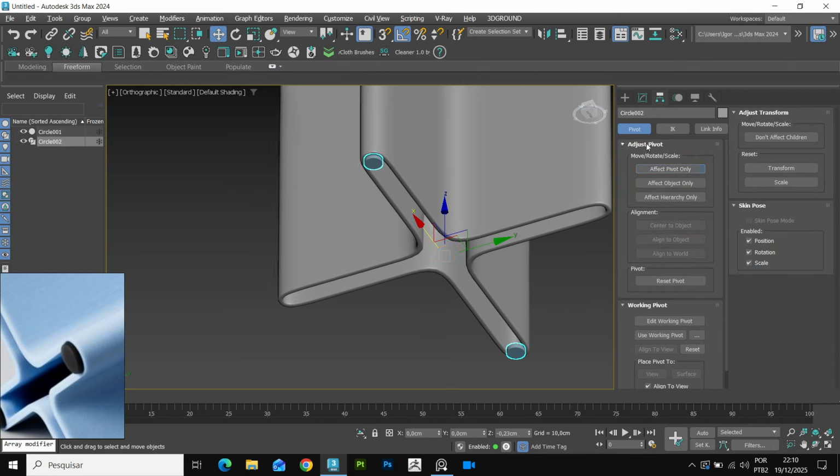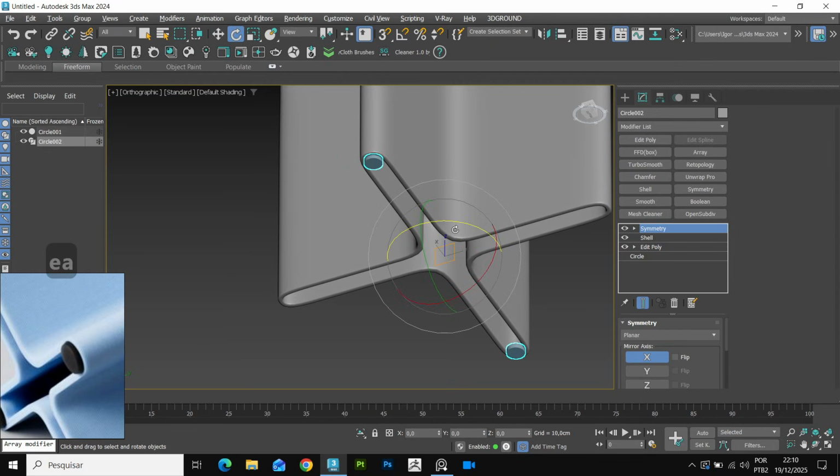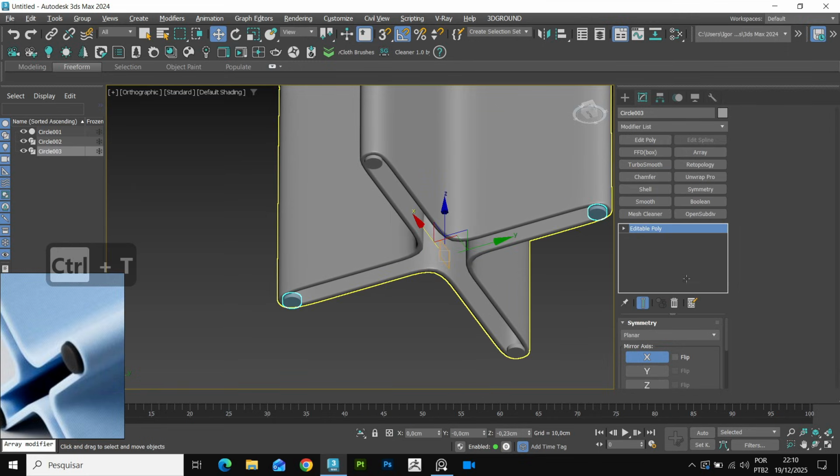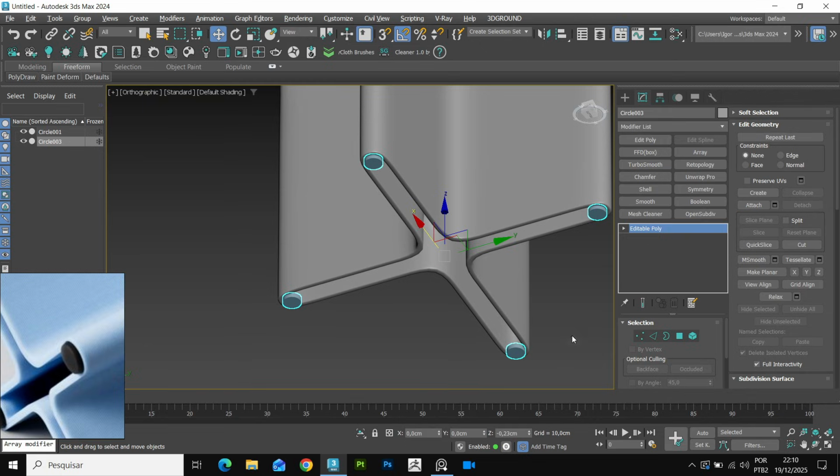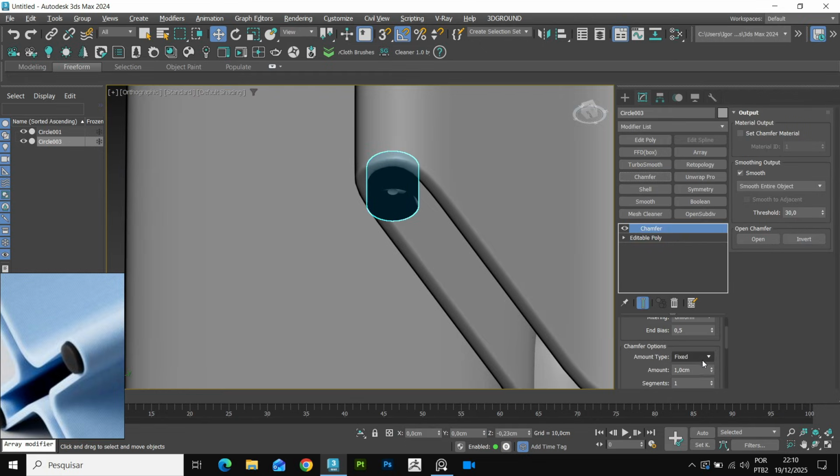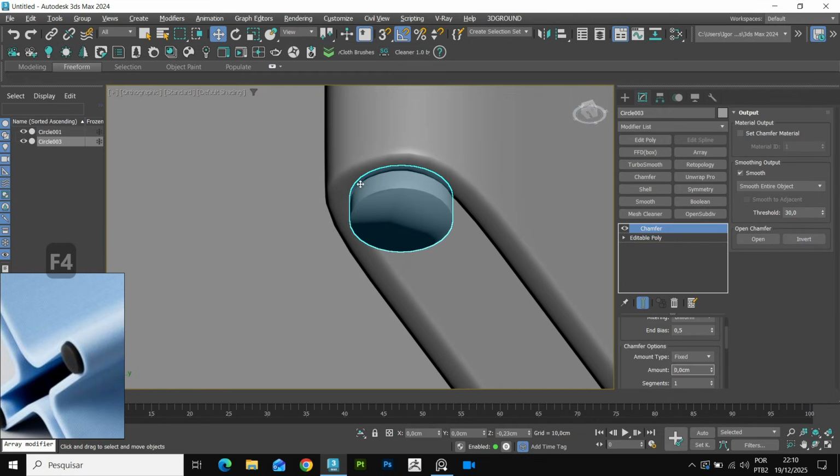Let's adjust the pivot in the center. Create a copy by holding Shift and rotate 90 degrees. Let's join the pieces with attach and finally apply a chamfer to the piece.